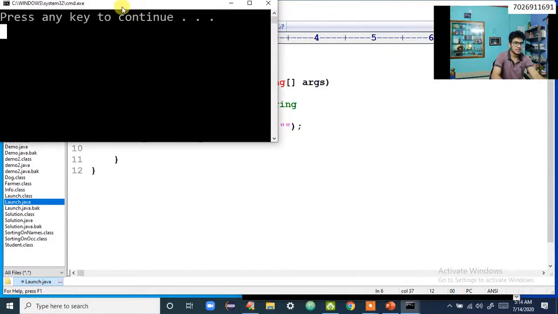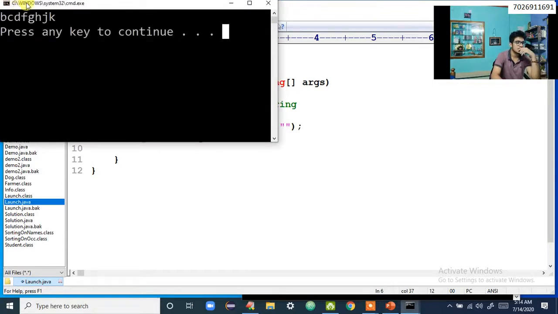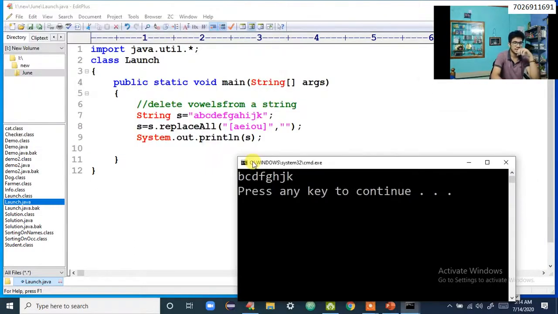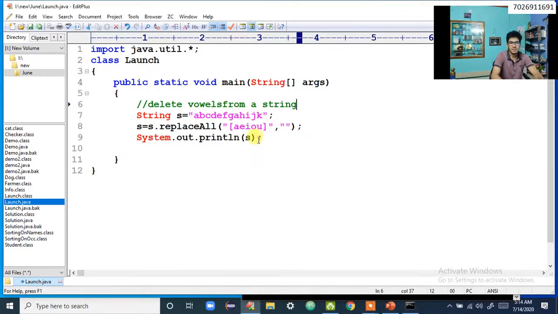So just a minute, I'll compile and execute. So this is that program. Yes, take this screenshot. So I hope you have taken the screenshot. Okay. So I hope you understood what it does. It either matches A or E or I or O or U. Whenever it sees A, E, I, O, U, it will delete it.